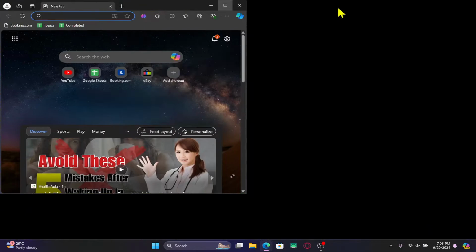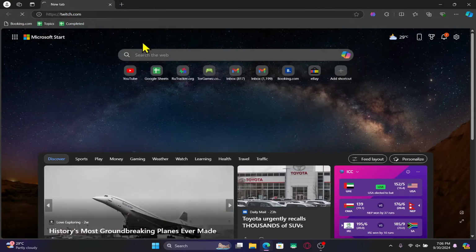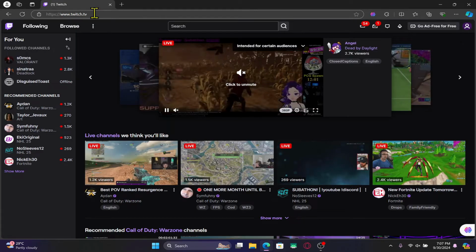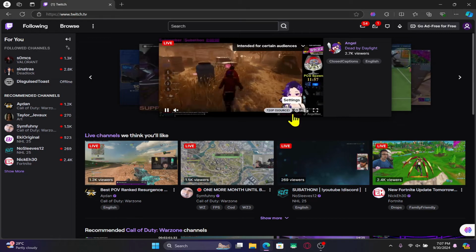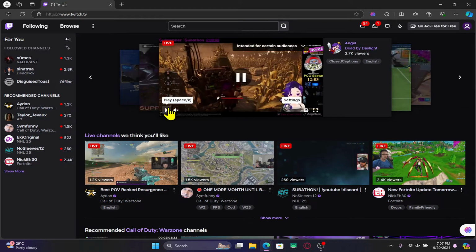Open up your browser and then in the address bar type in twitch.com and press enter. You will now be taken into the official Twitch website. You may also use the twitch.tv URL for this. If you haven't logged into your account already, click on the login button at the top right corner and proceed forward with your email address and your password.